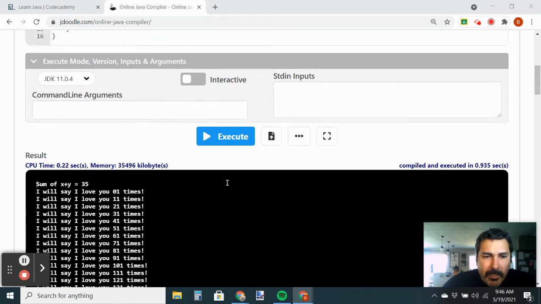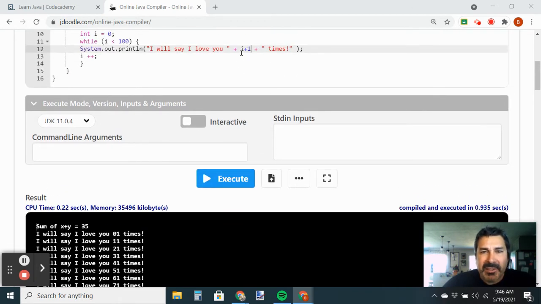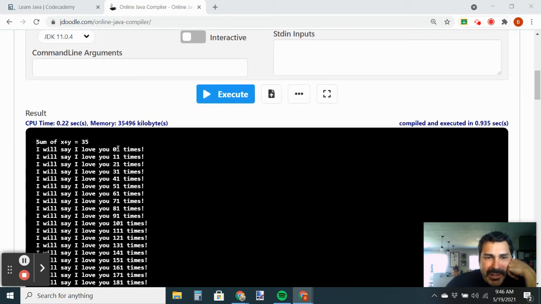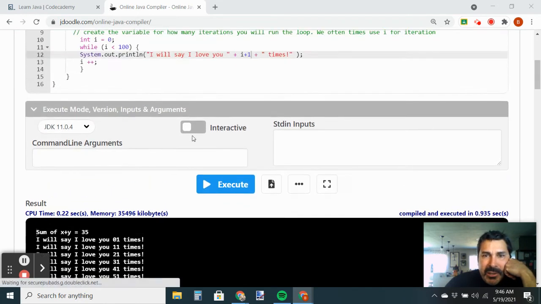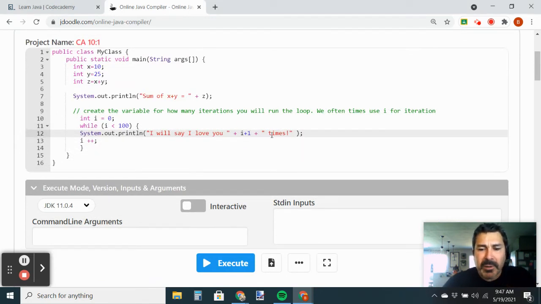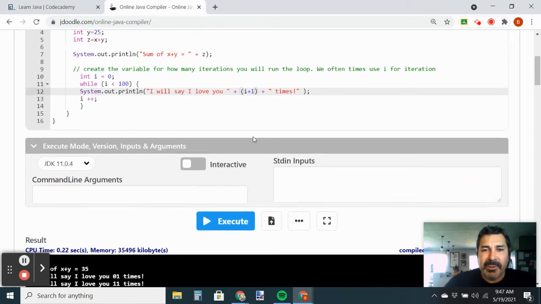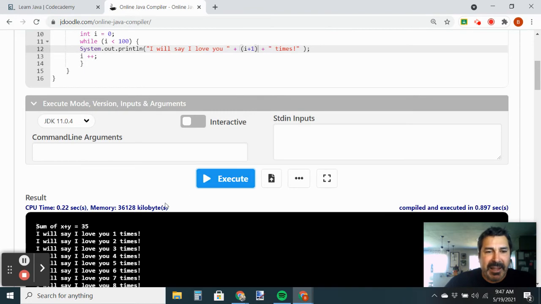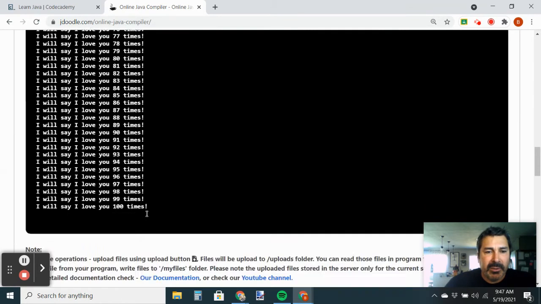Okay, so what I was wanting to do is take 0 plus 1. So 0 plus 1 is 1, right? And then 1 plus 1 is 2. But what it's doing is treating it as text. It thinks the number is a letter, so it's taking the 0 and just adding a 1 after it. So it's a 0 and a 1 after it, then a 1 and a 1 after it. To fix that, I put in parentheses like this. Then it realizes he wants to do the math, does the math, and then converts the result. So anyway, now it's going to go from 1 to 100.